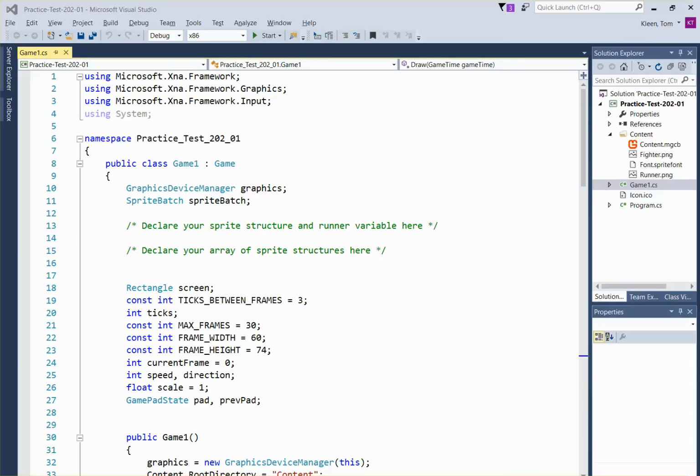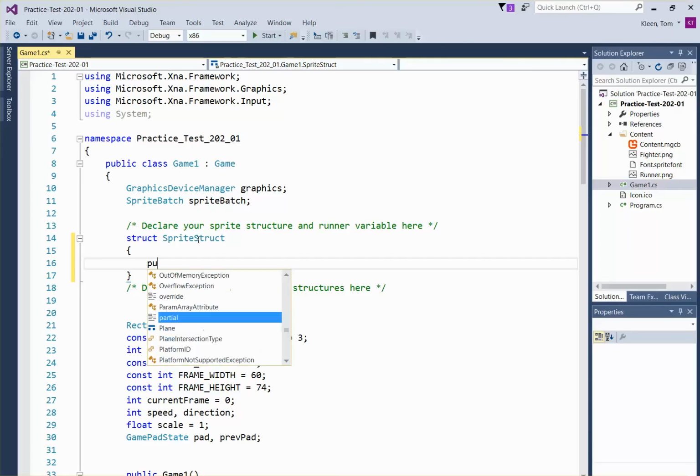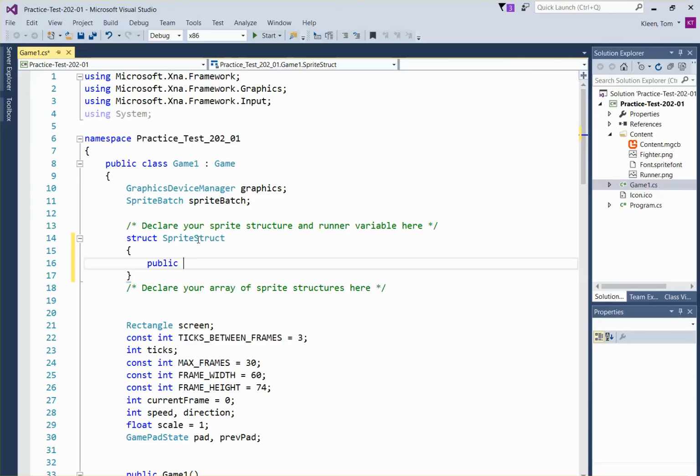This is the practice test for CSCI202, and the first part is to declare a struct called sprite struct. So we've already opened up the program shell and we want to do a struct, so that's the type, and the name we're going to call this type is sprite struct, and it is going to have 5 fields. They need to be public, remember, otherwise you won't be able to access the fields.